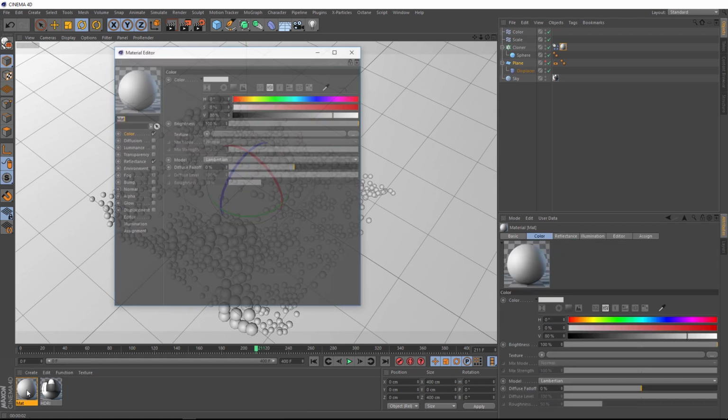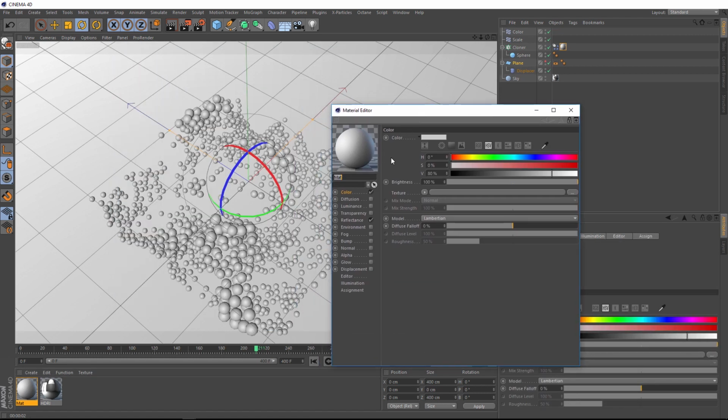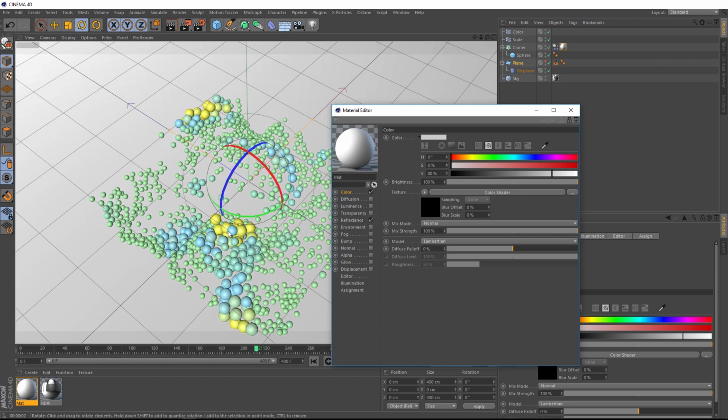Let's go into our new material. And we need to tell the color channel to use the color from our shader effector. So where it says texture here, we'll click on this little arrow and we'll come down to Mograph and we'll grab a color shader. And straight away, that seems to have worked. And now that we've set it up this way, we've got a lot more control over our material.